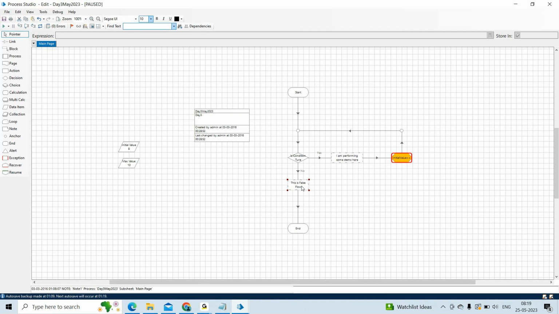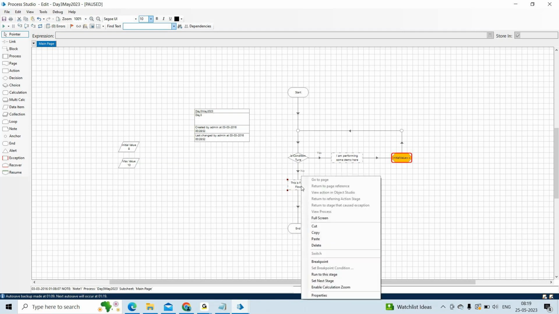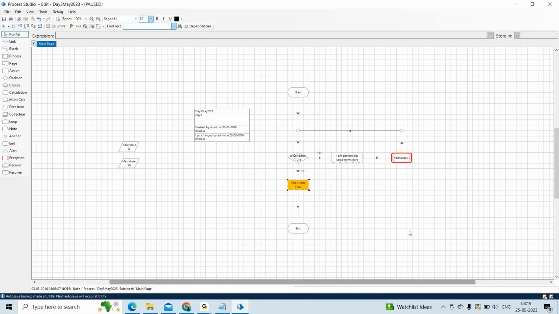Just right click on this stage. Can you see Set Next Stage? If I click on this Set Next Stage, can you see the focus is here, the orange color is here. Now I run it, then it will continue from here, and from here it went to the end stage, right? Just for your proper understanding, I will put one more node stage, reset, and run it.